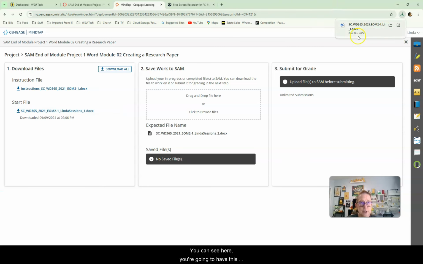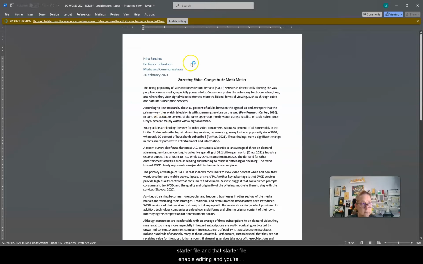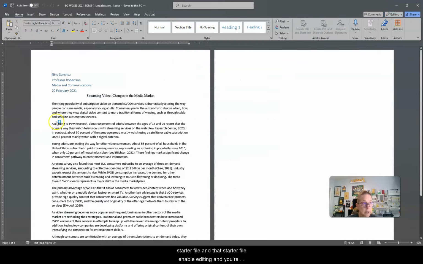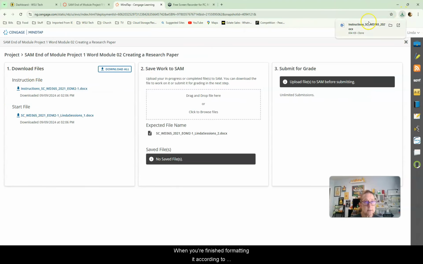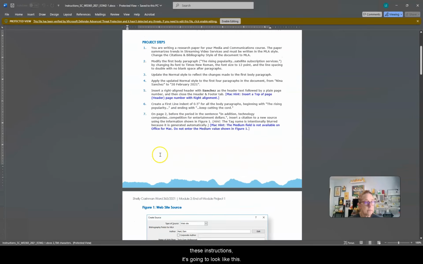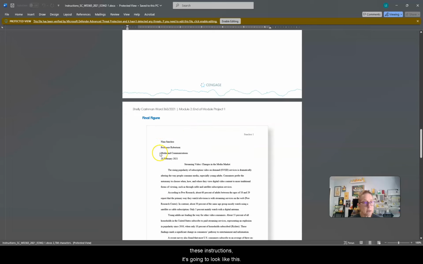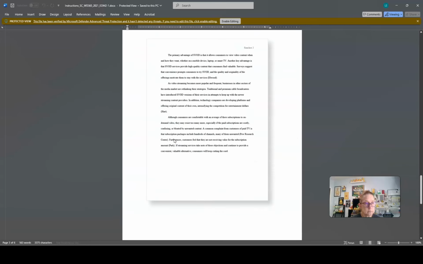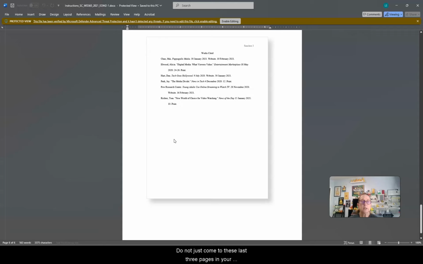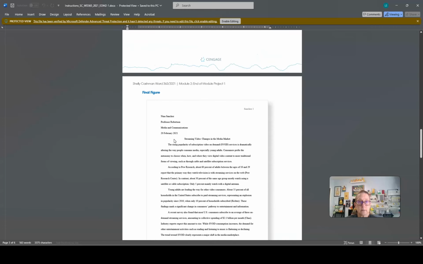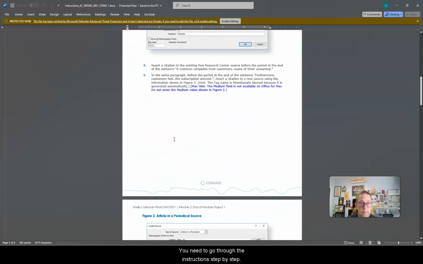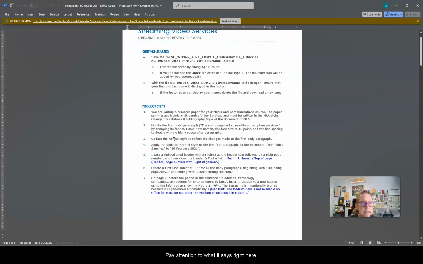You can see here you're going to have this starter file, and that starter file, you need to enable editing, and you're going to take this document and you're going to format it. When you're finished formatting it, according to these instructions, it's going to look like this. Do not just come to these last 3 pages in your instructions and start making changes. You need to go through the instructions step by step. Pay attention to what it says.